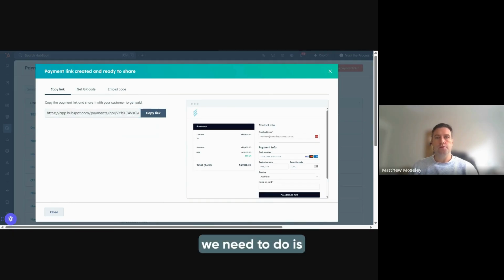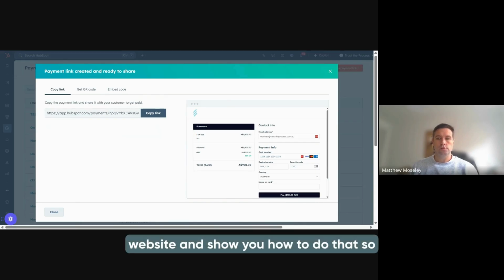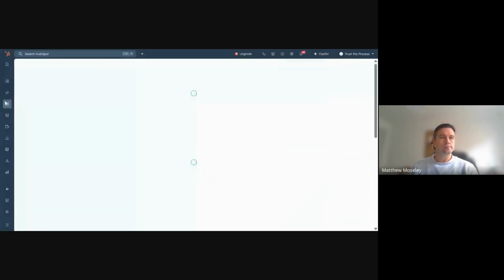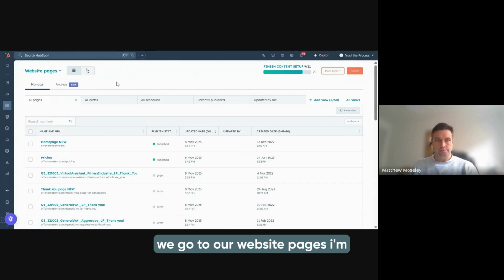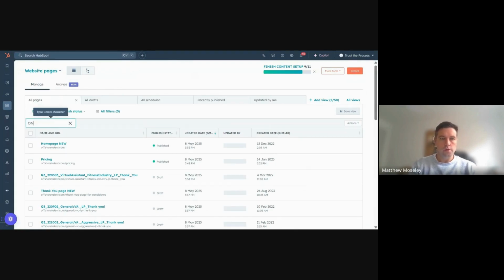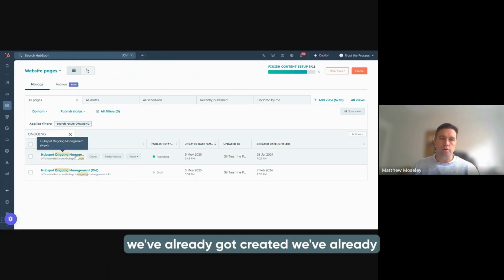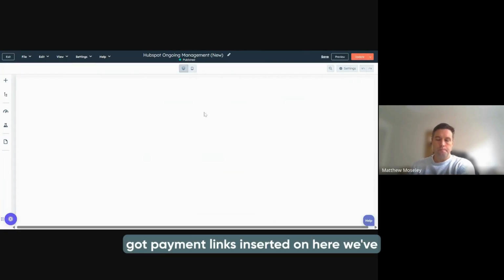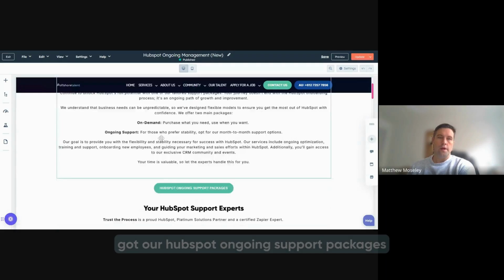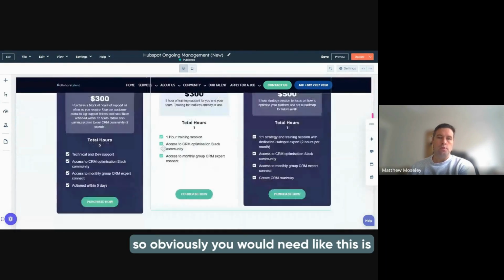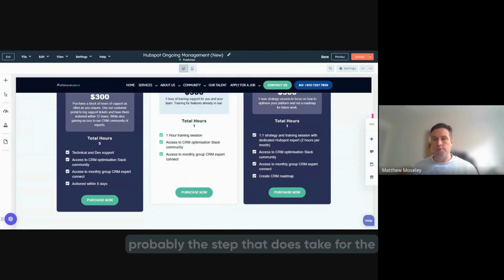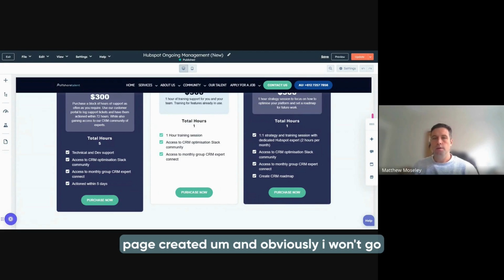And then all we need to do from there is go to our website. I'll show you how to do that now. So we go to our website pages, ongoing management. And so I can pick my page there. This is a page we've already got created, and we've already got payment links inserted on here. We've got our HubSpot ongoing support packages. So obviously, this is probably the step that does take the most time, to have this website or landing page created. And obviously I won't go through and do that now because you need to look at content. You need to look at a lot of different things.